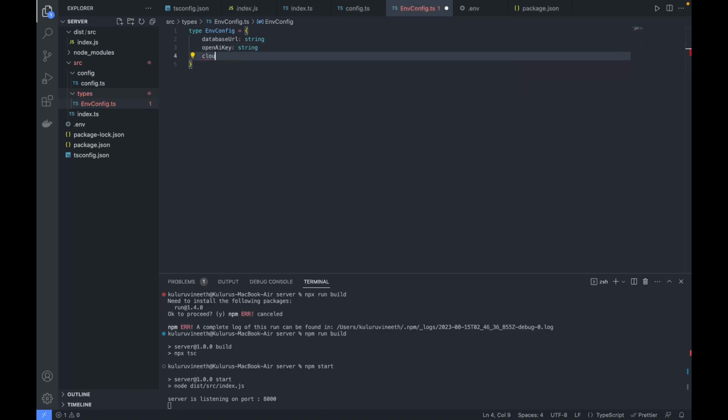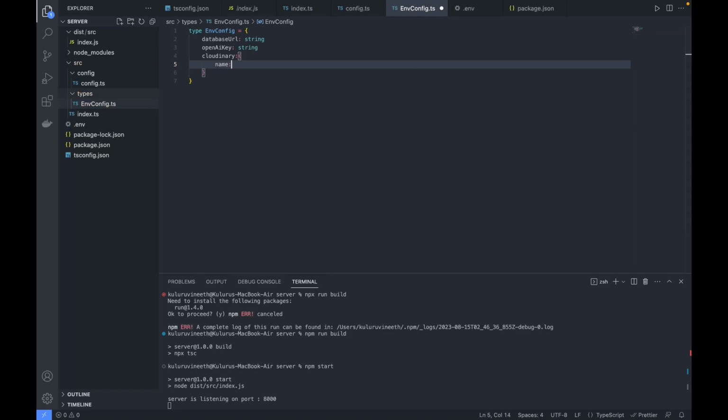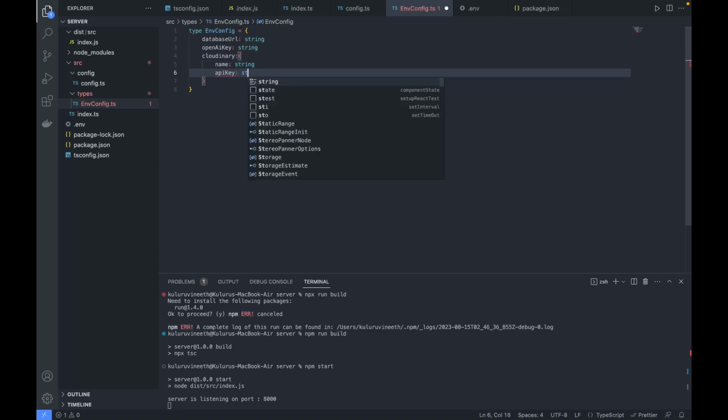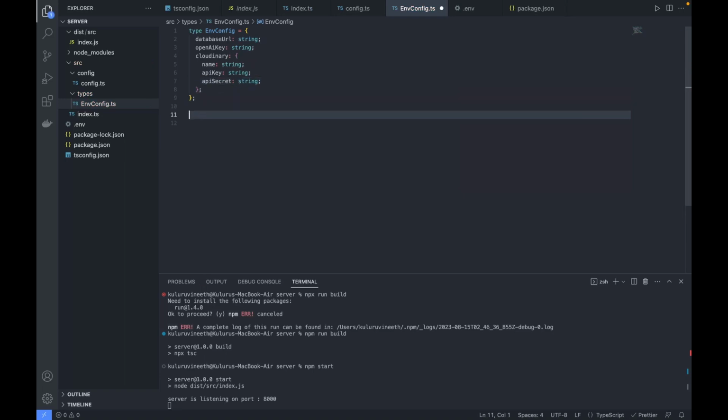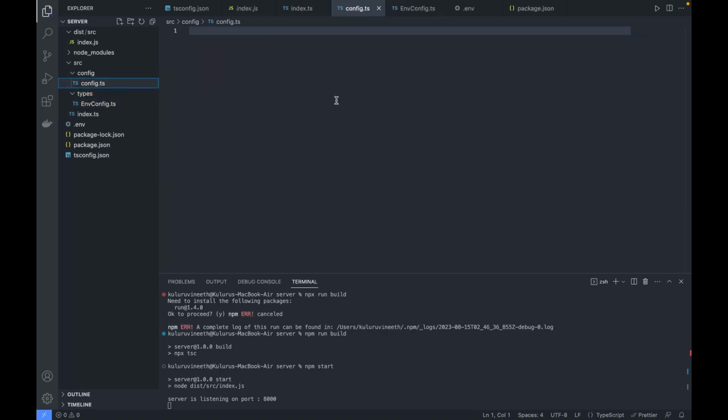And let's have the Cloudinary. Cloudinary is going to have the name as Cloudinary name, as I just showed you in the environment variables. That's just the type. Then API key, which is going to be a string, and then API secret, which is again a string. So this is the type for our environment configuration. I'm going to export this type. Fine. Now let's go back to the config file.